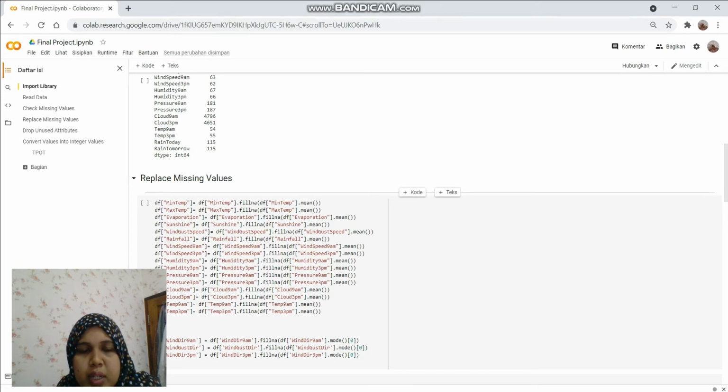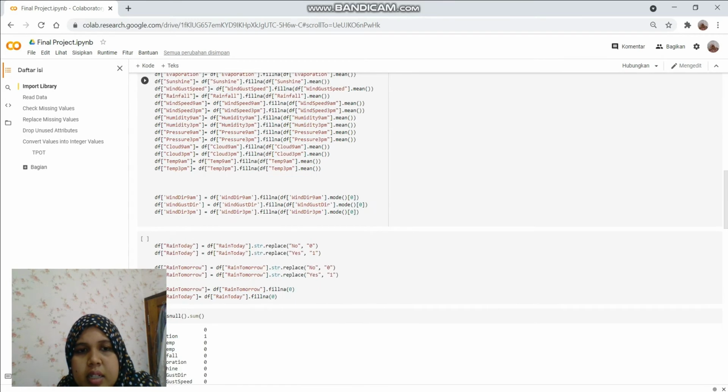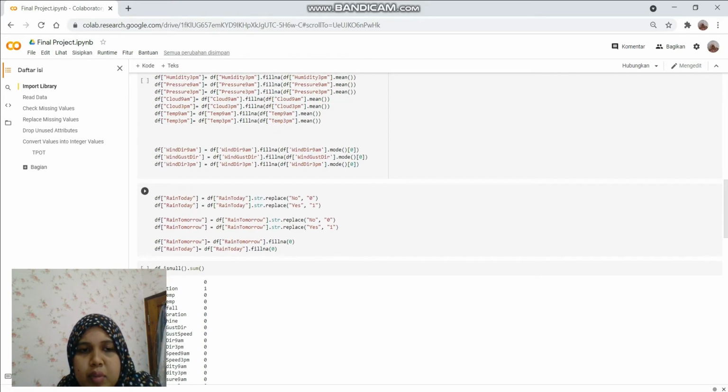To solve it, we replace the missing values with the mean of the data, and for the categorical values we fill them with the mode. But for RainToday and RainTomorrow, because they are label attributes, first we convert them: if it's no, it will be transformed into 0. If it's yes, it will be transformed into 1.